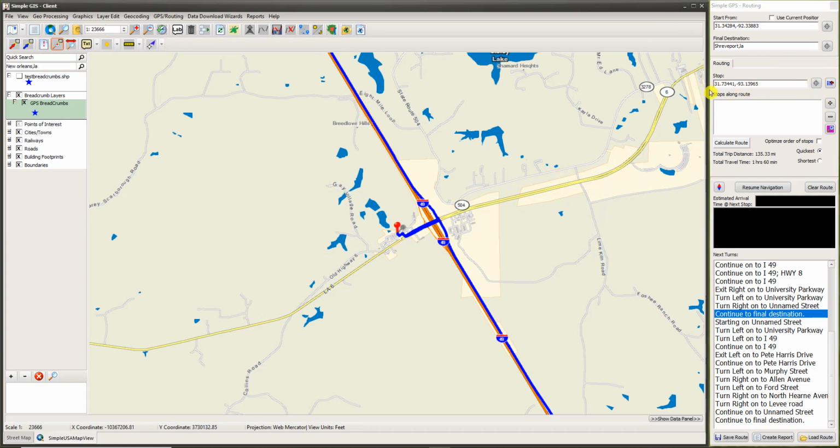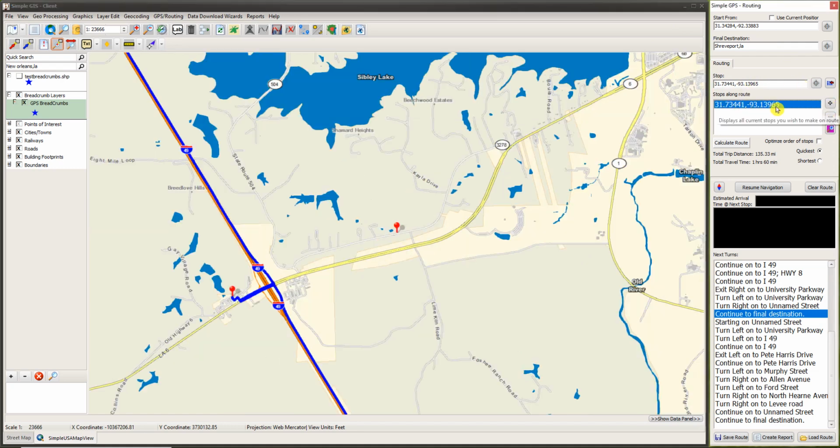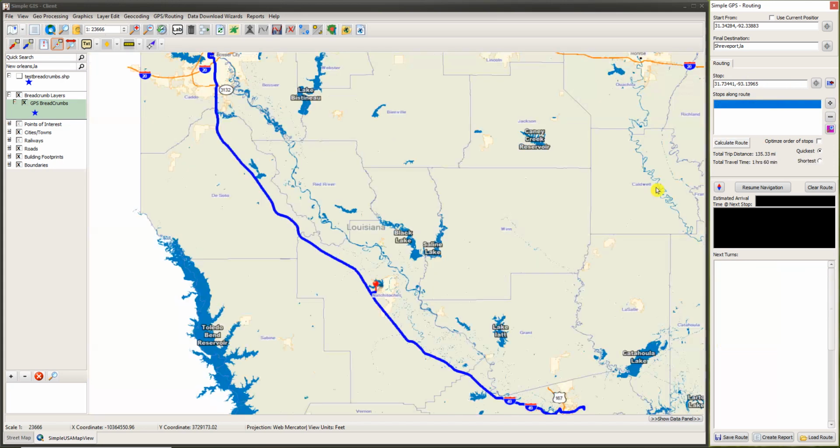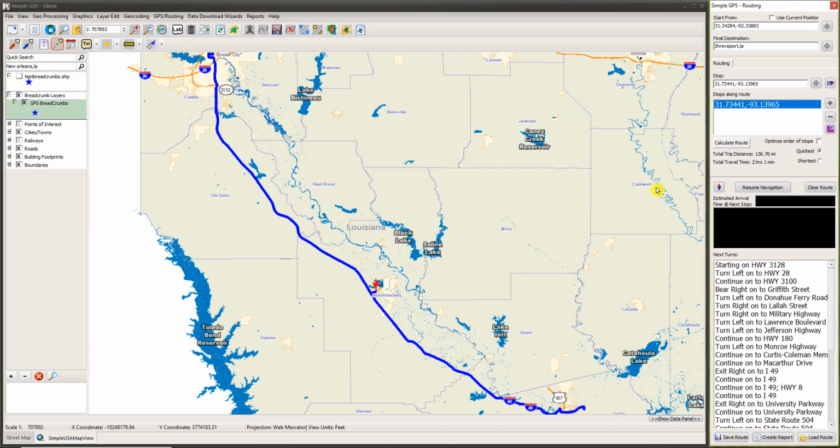And then you see it adds the latitude, longitude here in my box. To add it as a stop, I come down to click the plus button. It adds it as a stop along my route. And then all I have to do is calculate route again, and it would calculate the route to pass through that stop before continuing to the final destination.